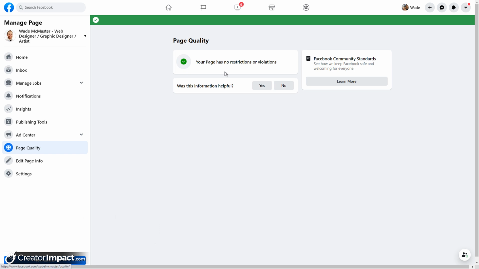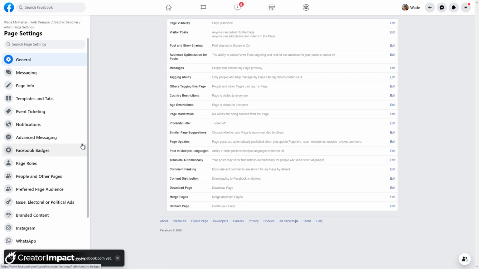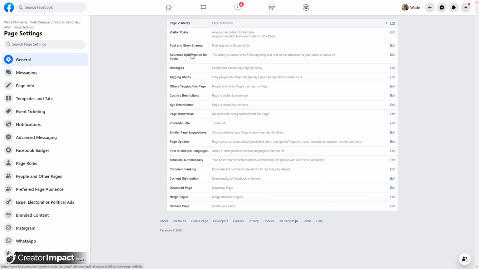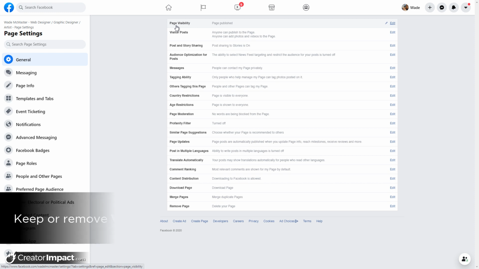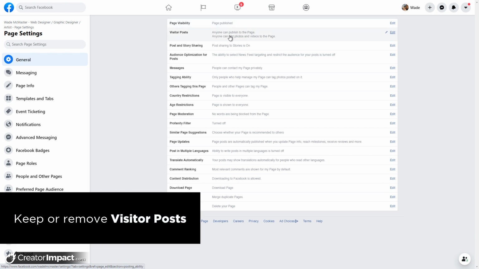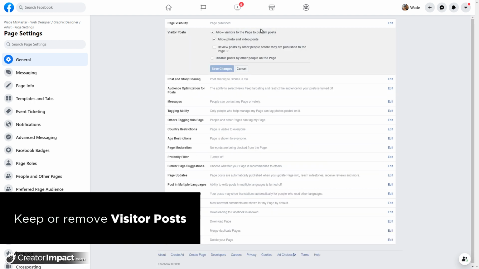But what you want to do now is go into your settings. There's a whole bunch of things here you want to check out. I'm going to focus on just a few of them. The first one is visitor posts. So now we're getting into, I guess, more advanced tips, but they're also a little bit nitpicky. So if you've got people who are constantly posting on your page with things you don't want them to post, or sort of polluting the experience or getting just weird posts on your page, you can turn them off by disabling posts by other people altogether, or you can actually set it up to review.